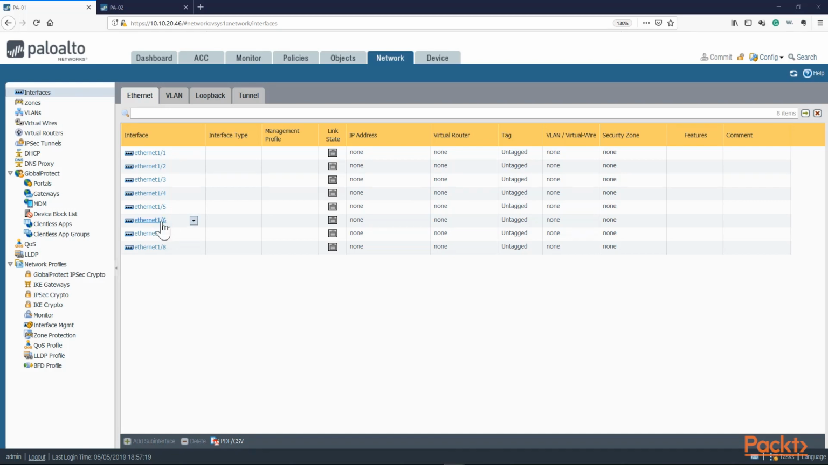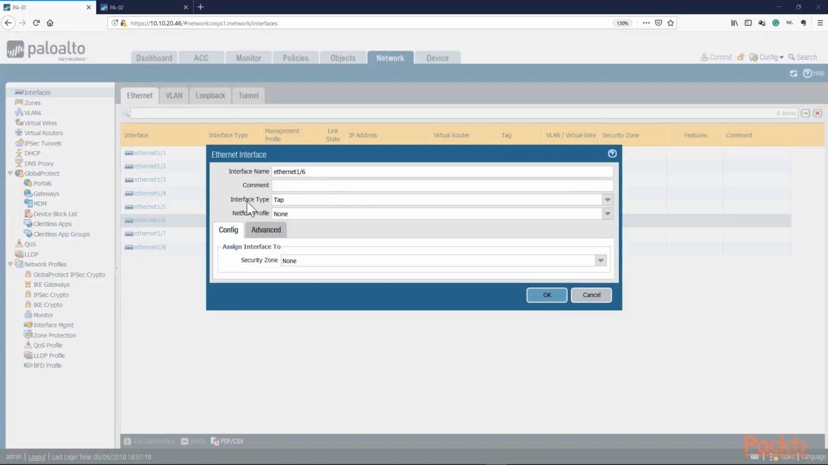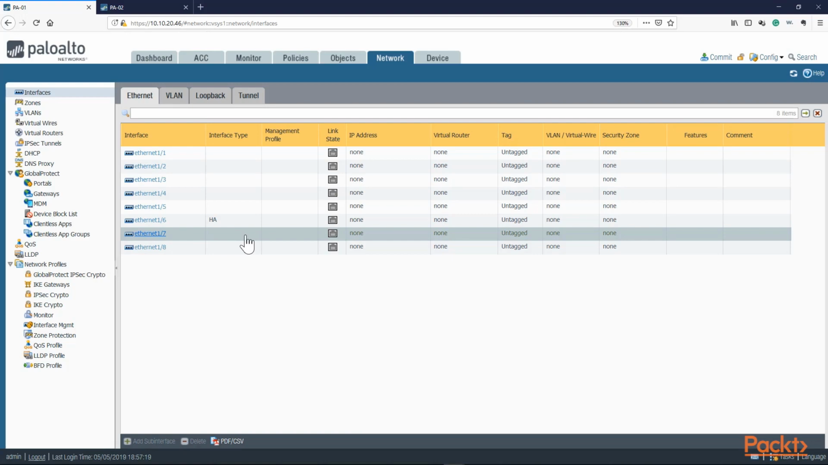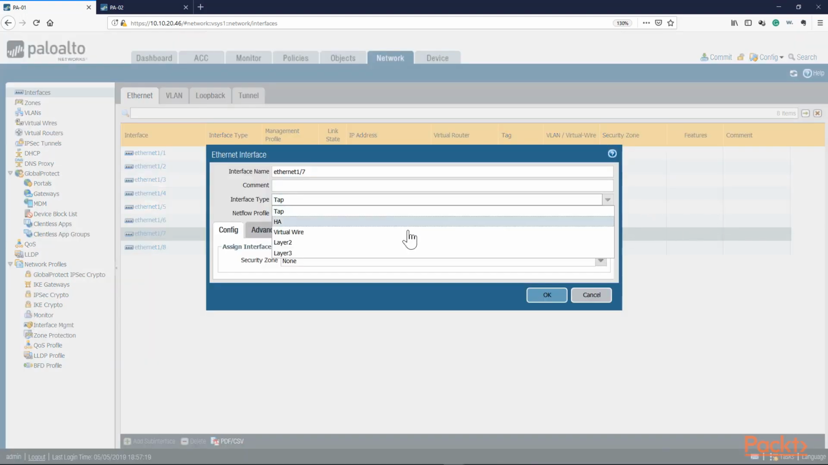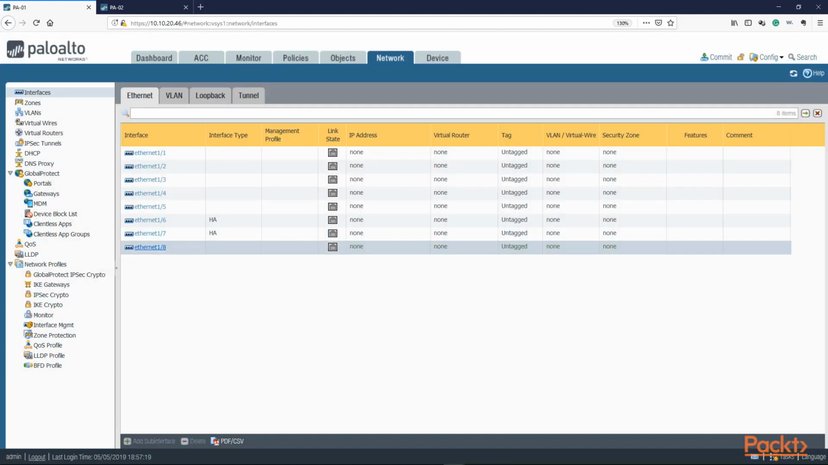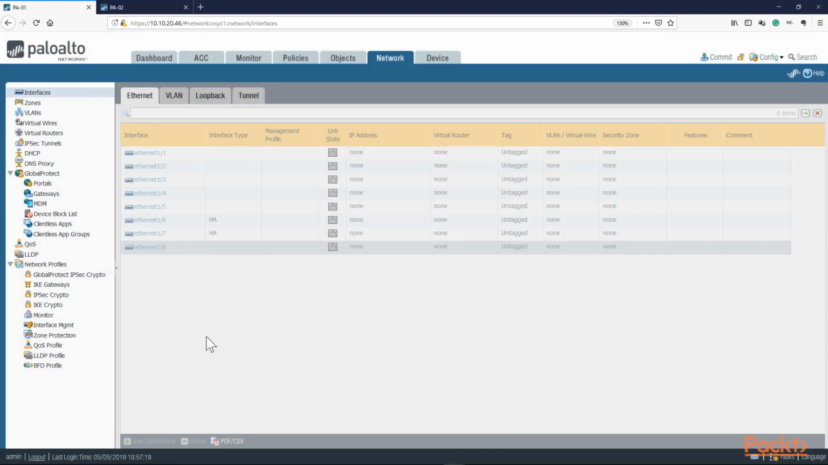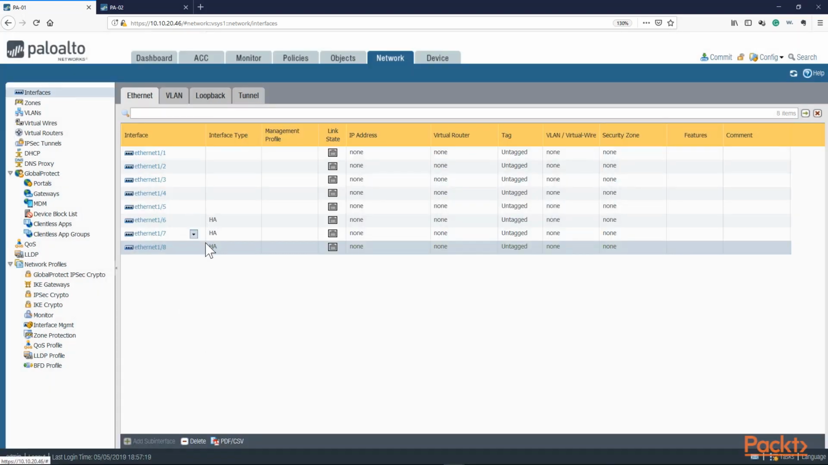Let's start with the first one, 6. You go into Ethernet 1/6, and where it says interface type, we want to select HA. We'll press OK. So we've got the first one. Let's go into the second one and do the same thing. Okay, and the last one, 8. Let's do the same thing here, and we should be good with PA01. Okay, we have the HA interfaces.